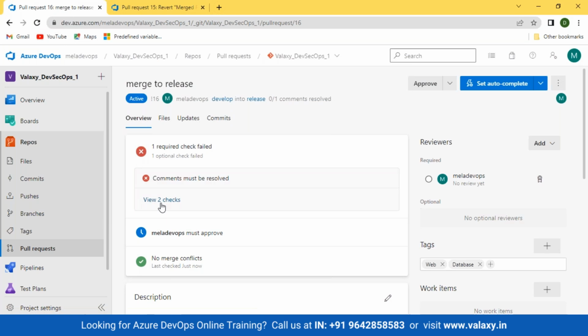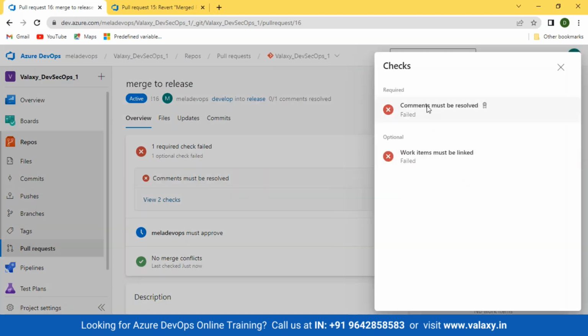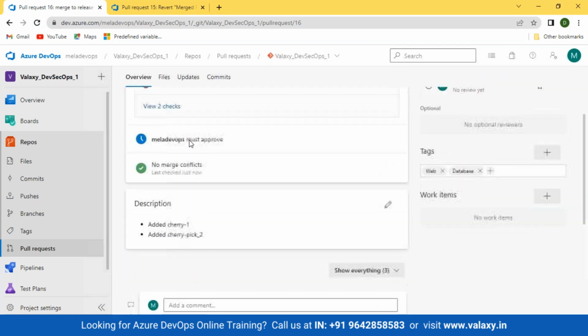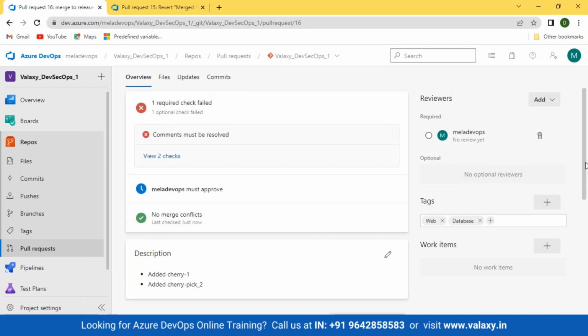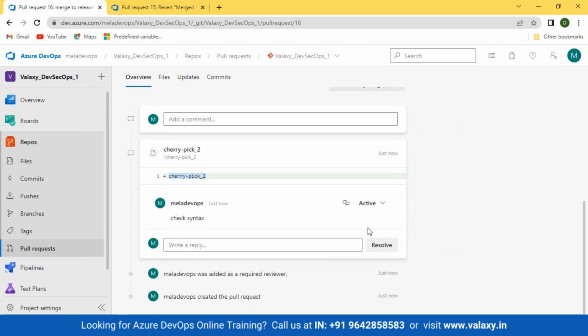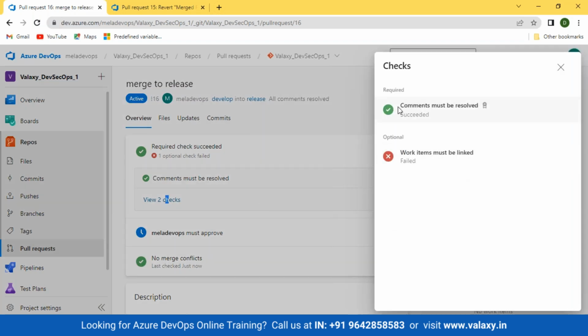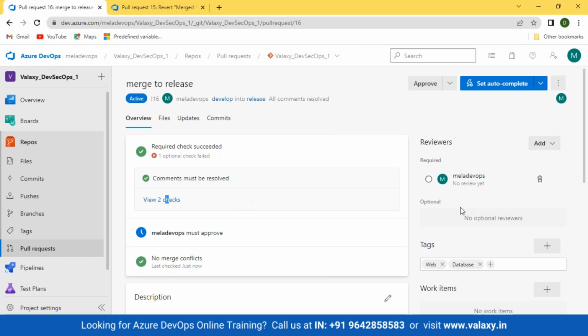I've given a comment on your line number 1 that there is some syntax issue with your source code. Now if you see, there are 2 failures: comment must be resolved, work item must be linked. Now the developer has to go and fix that comment and resolve it. What basically he needs to do is go and fix it. Once the code is fixed, he can come and click on resolve. That's it. Once he resolves it, you can see comment must be resolved is done. Work item must be linked: I don't have a work item, frankly, guys, to link it right now.